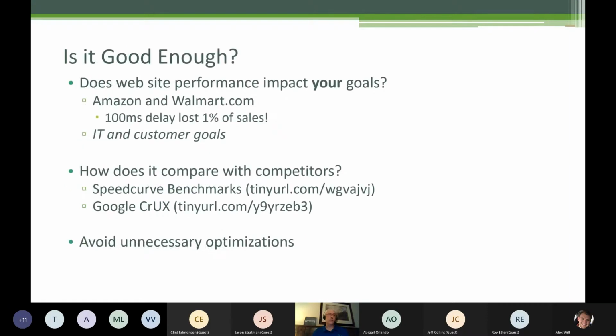Once you know your metrics and you've got your measuring set up, your next question is, are you good enough? Are you happy with where you are? So what's useful to know is, does your website performance impact your goals? So both Amazon and Walmart intentionally slowed their website by 100 milliseconds. So they did an A/B test.